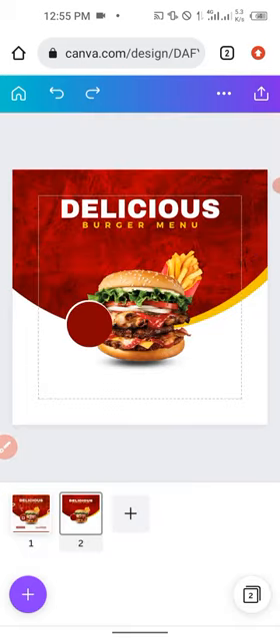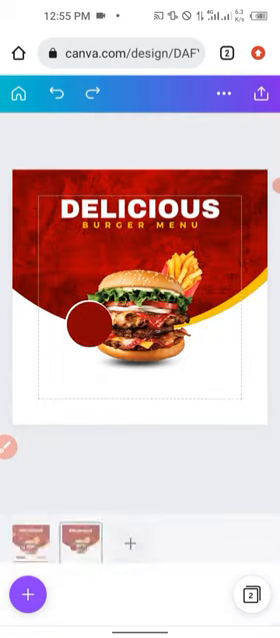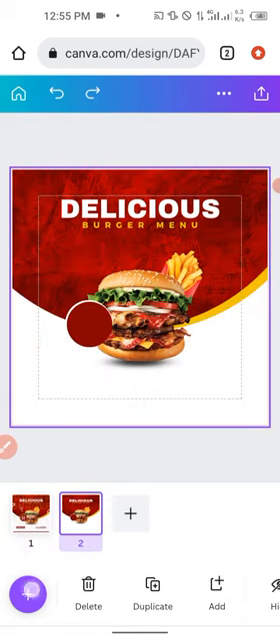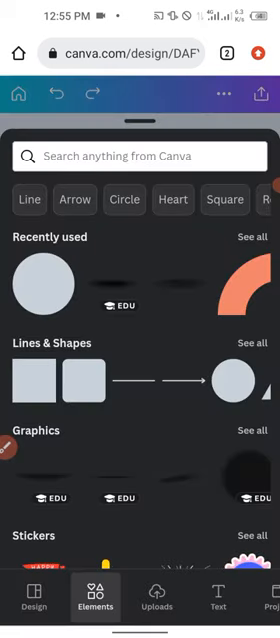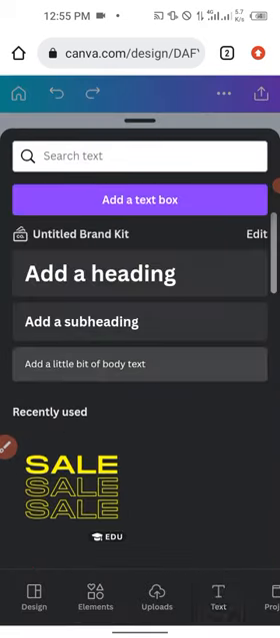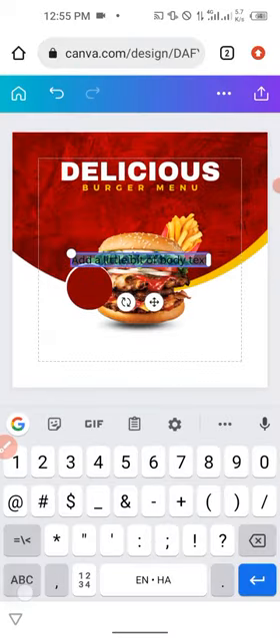So for now we got it right. What next for us to input is the price tag. I input $3 over there, so let us input the price. Click on this text and click on this, add a little bit of text. I write 3, input the dollar sign and the 3.